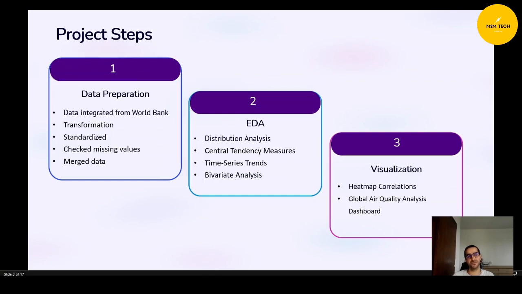At first, I needed to clean the data and prepare it for analysis. So I integrated data from the World Bank, and I did some manipulation on that. In the next step, for exploratory data analysis, I plotted distribution analysis. I looked at the central tendency measures, and I also plotted time series trends and bivariate analysis. And at the end, to see statistically the relationship between those variables, I used a heat map, and I also designed the dashboard for air quality.